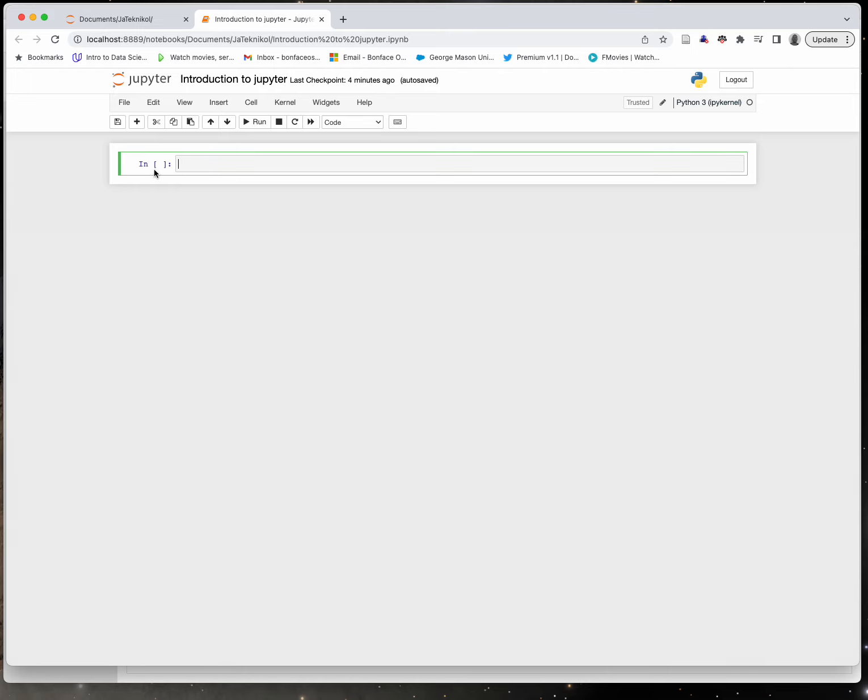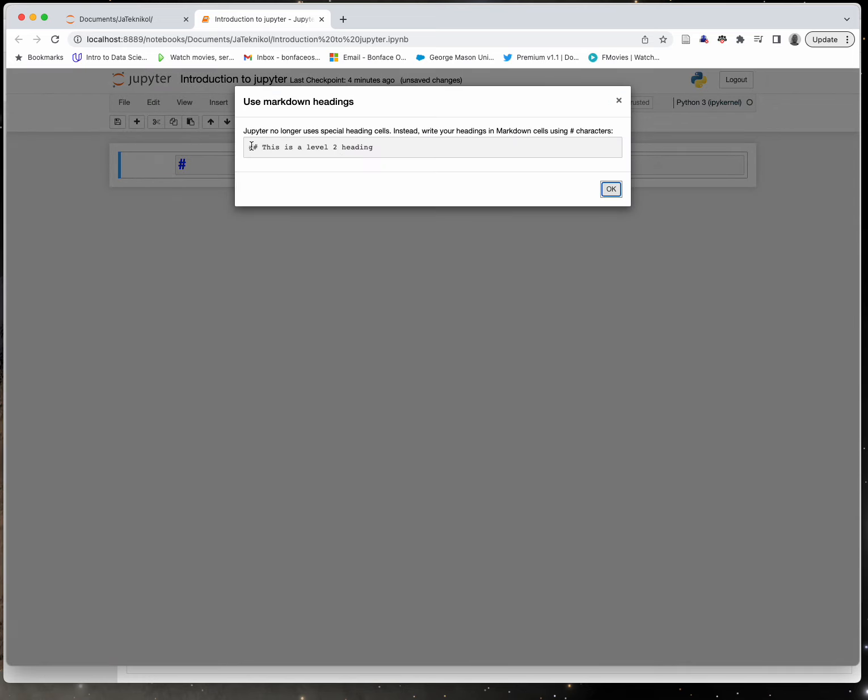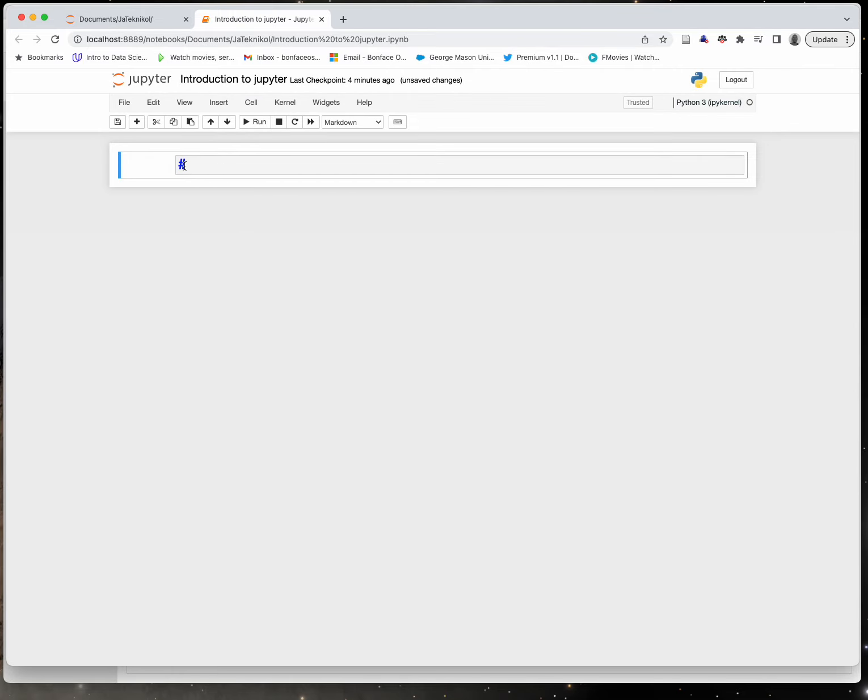To do that, just click on the edit mode, and then on the code here, click on the drop down menu and choose heading, and it's going to give you this option. Just click OK, and then this hash controls the size of the letters that you're going to write. If you leave it as a single hash, it's going to be the largest letter size. So I can say Introduction to Jupyter, or let me use Introduction to Python.